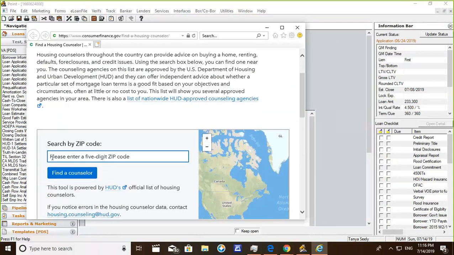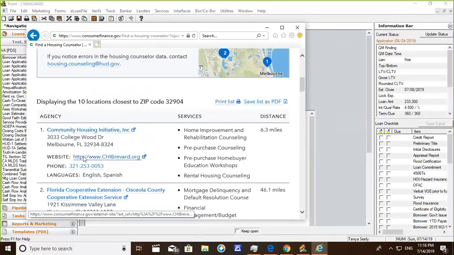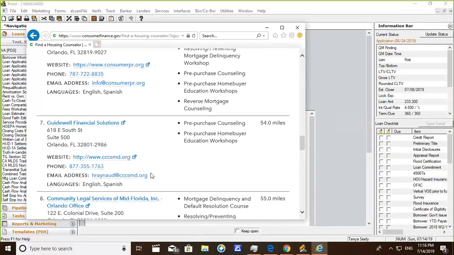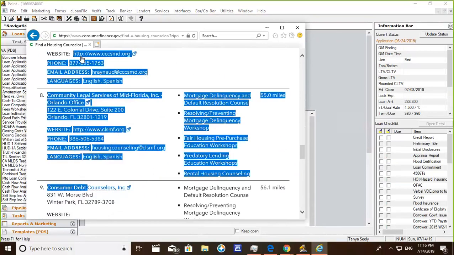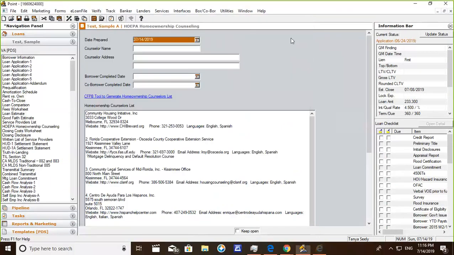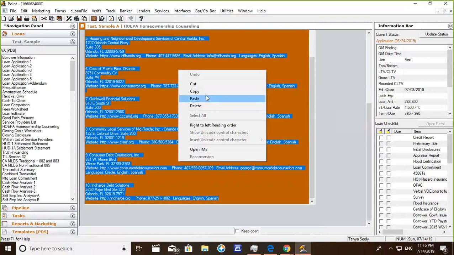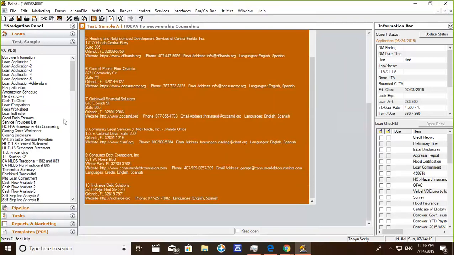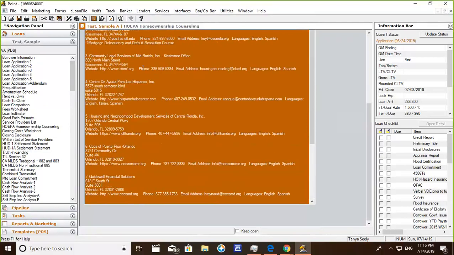And you will drop that information right here, paste it in, and that's going to give you this list of counselors. You will then copy all of this information, close it out, and then paste it right here once you've copied it. Now, once you paste it, you're going to have question marks and so forth. You're going to want to delete out the question marks and make it look fairly neat as far as your HEPA homeownership counseling notice.